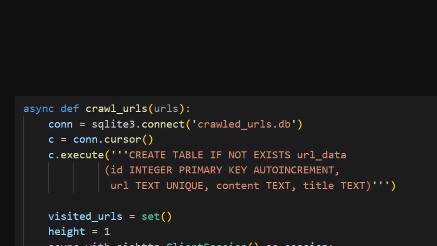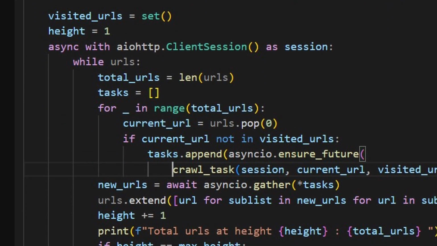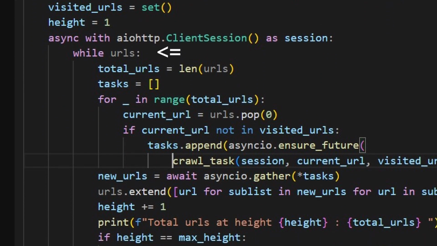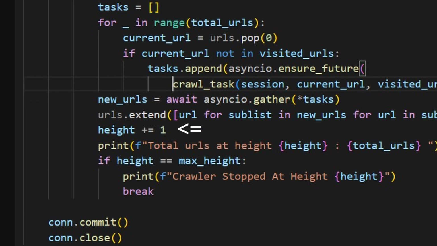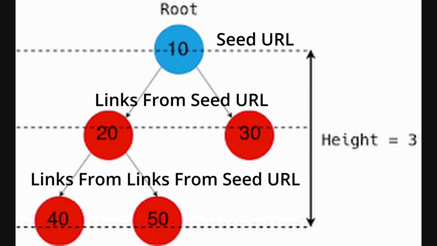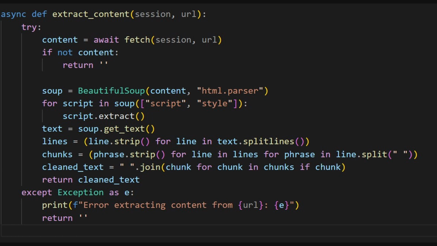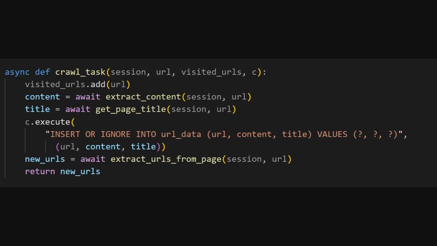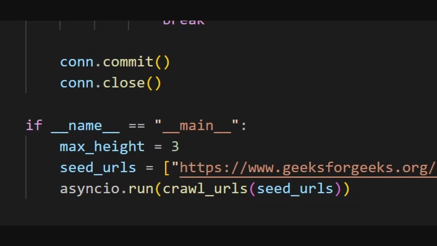First, let's create the database. Now, let's look at the algorithm. We will run the crawler till we have some URLs to explore. In each iteration, we will have to explore all the URLs in the current list before increasing the height. It is because all the URLs in the current list have the same height. We are also extracting the content and the title, and saving them along with the URL in the database. Finally, let's commit the changes.